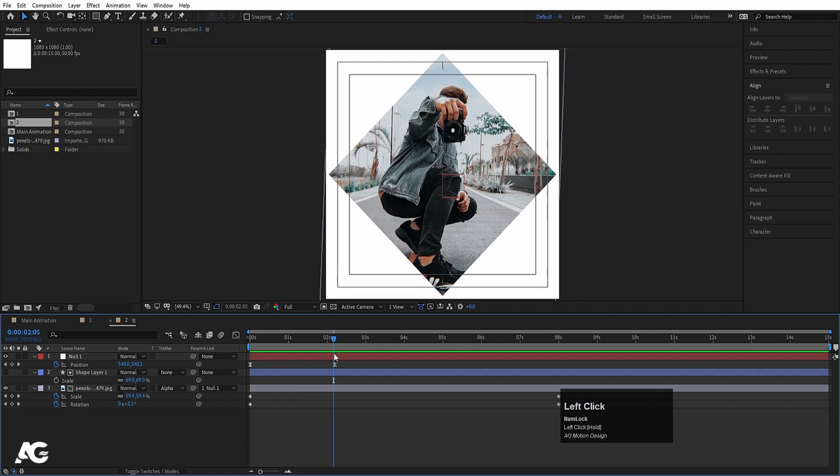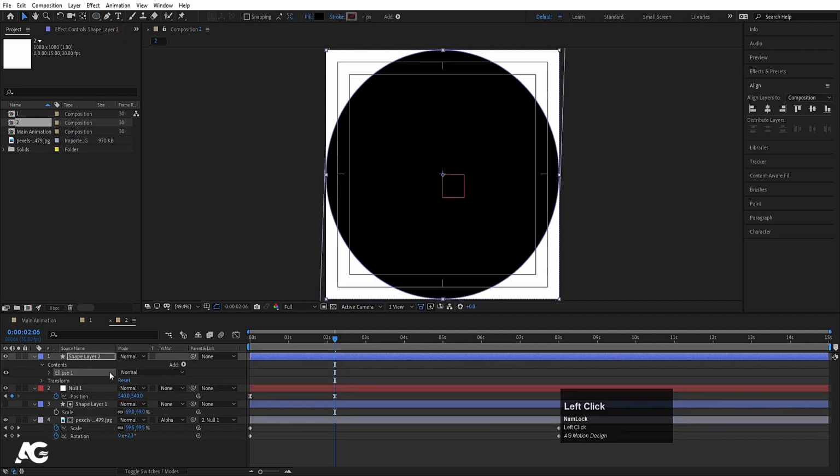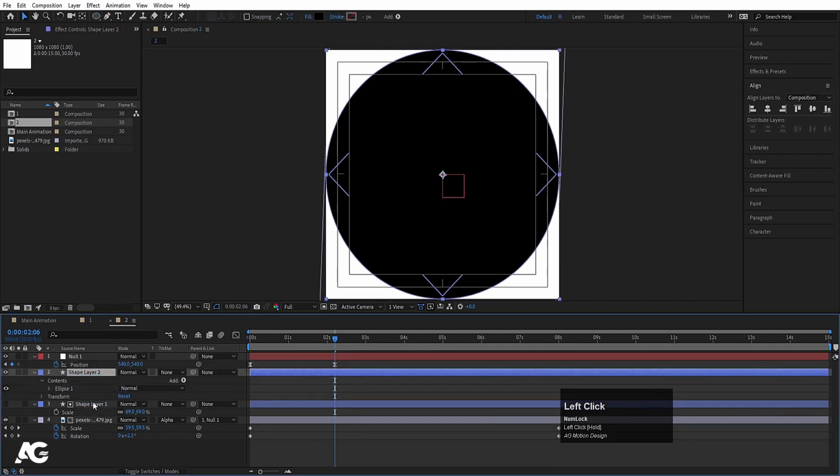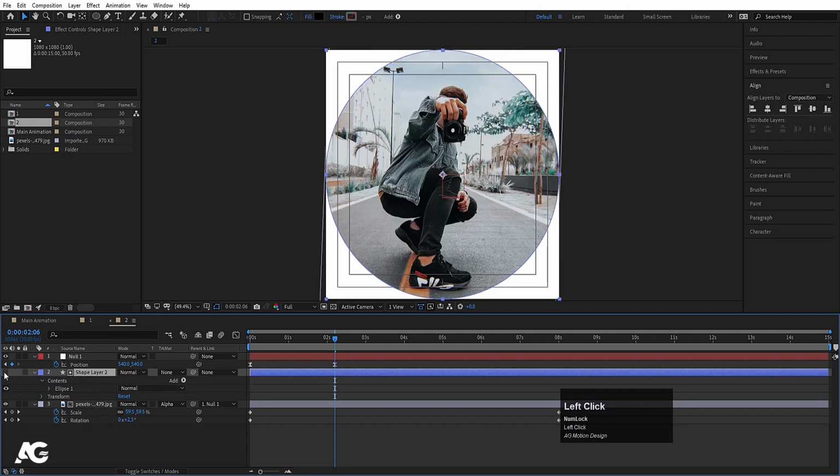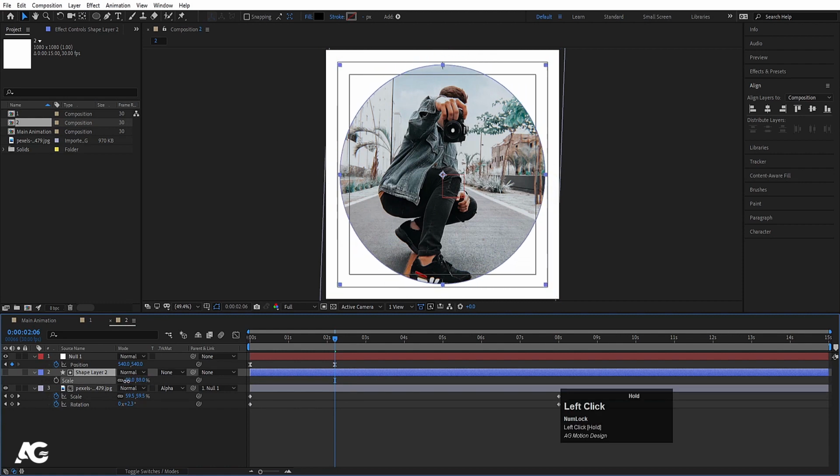Now go over here at this point, and now I'm going to create one ellipse and simply double click again and move this ellipse over here. We don't want this shape layer, so I'll delete this shape layer now. Select this ellipse shape layer and unlink this. Press S for scaling option and reduce the size of it.